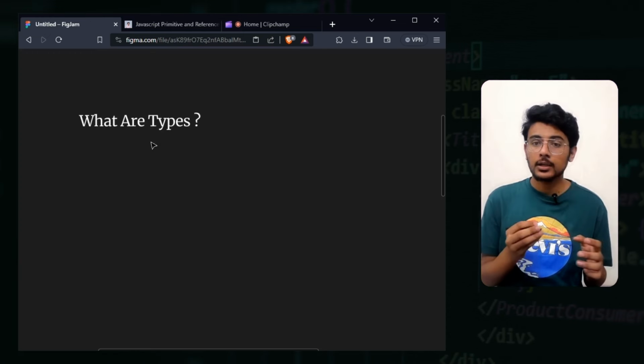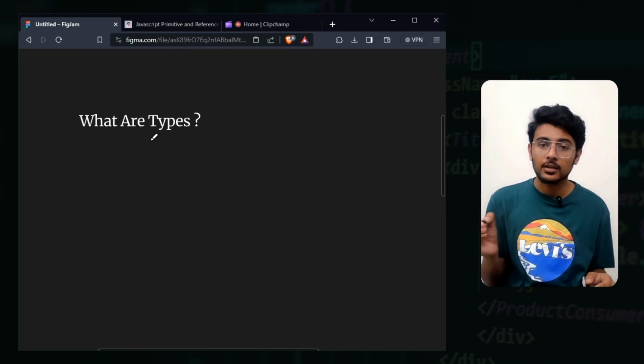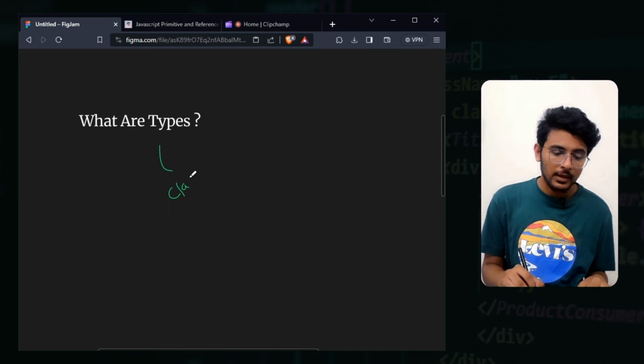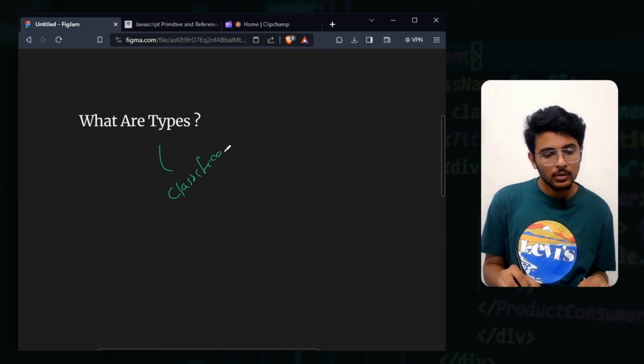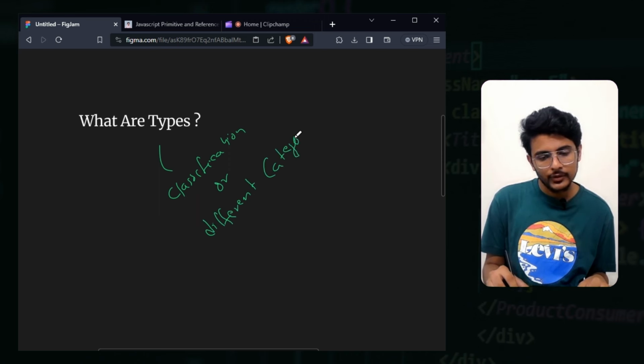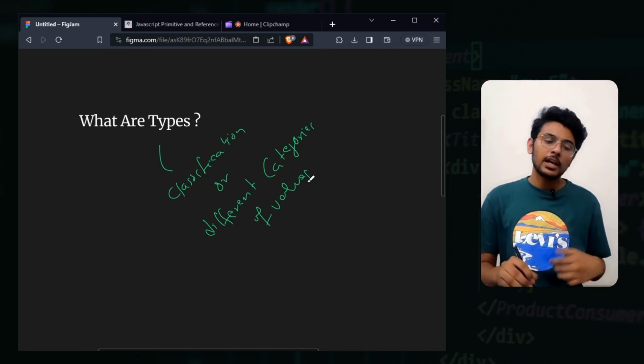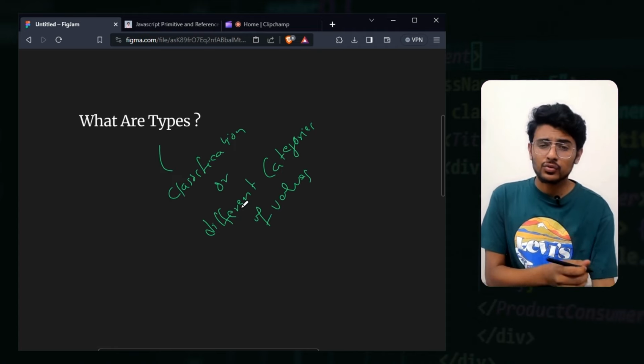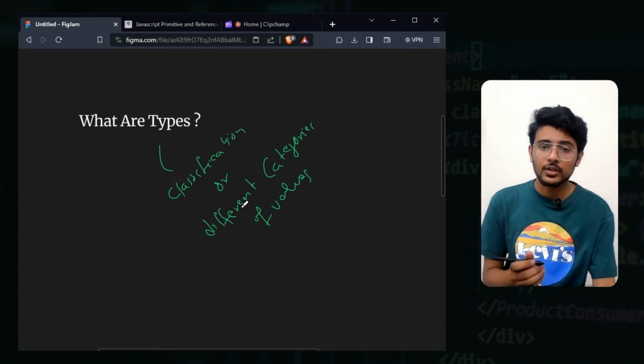Talking about types, whatever language you use, whether it is JavaScript or any other programming language, types are just a classification, or I could say different categories of values. Whatever language you use, we classify all the values in a certain way.